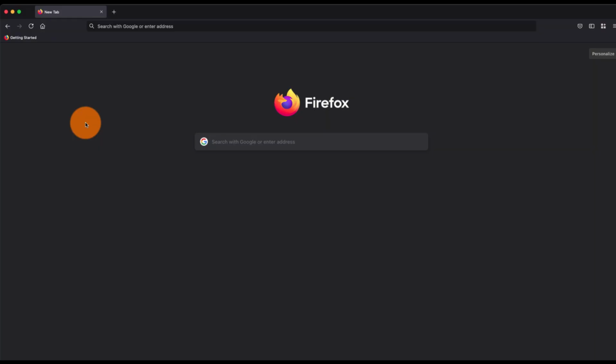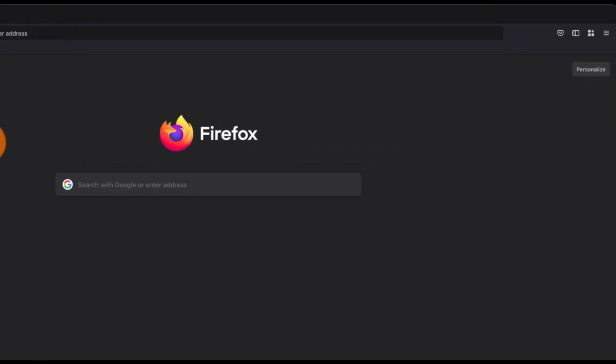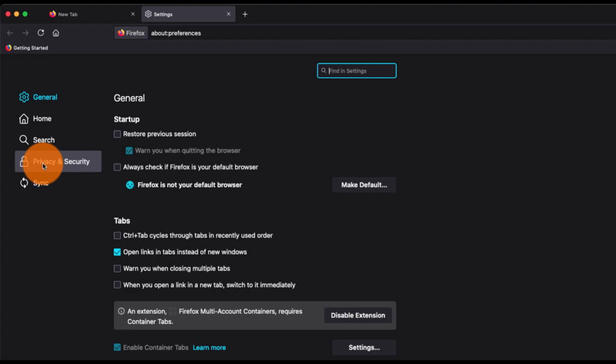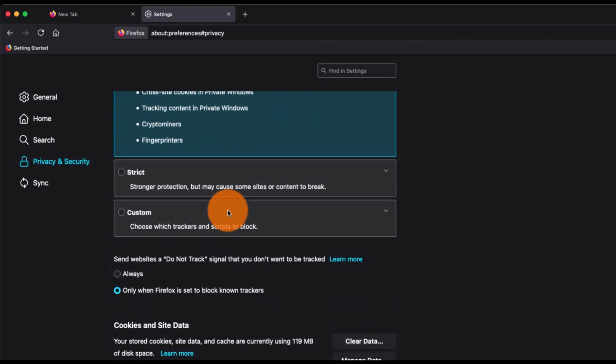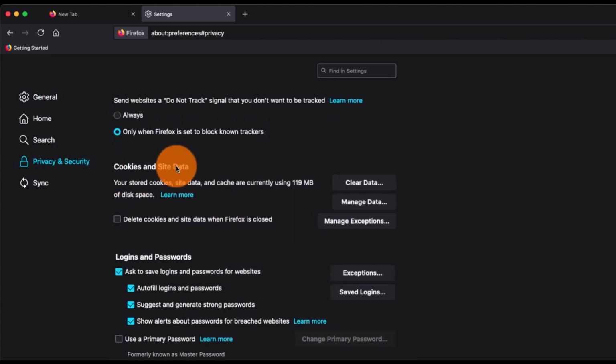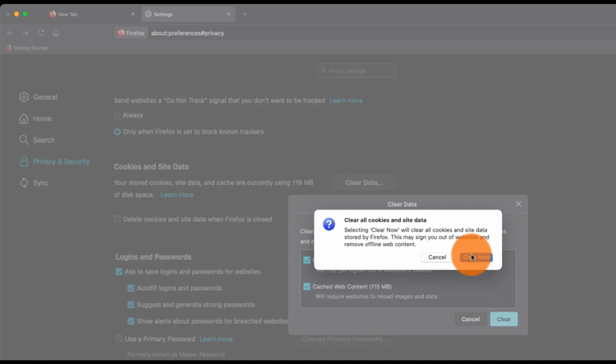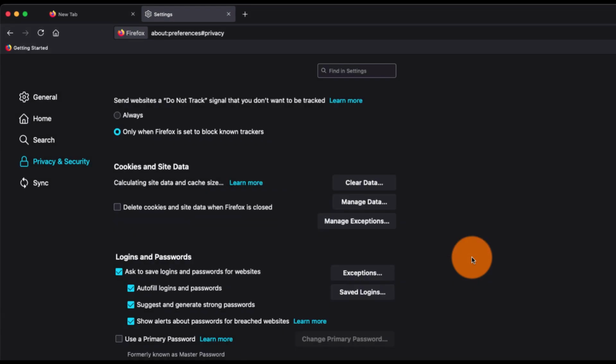Hey guys, in this video we're going to learn how to clear history, cookies and cache data from the Mozilla Firefox browser. If you go to this 3-bar tab and select settings and switch to privacy and security and scroll down to the cookies and site data, you have this option which says clear data and manage data. Now if you want to just clear the cookies and cache, then you can just enable this checkbox and click on this clear button. So this will clear all the cookies and cache from your Firefox browser.